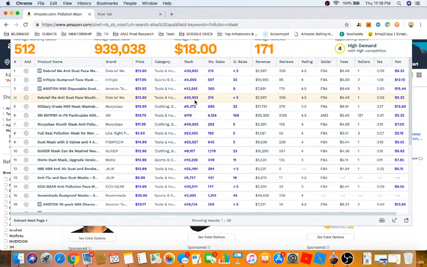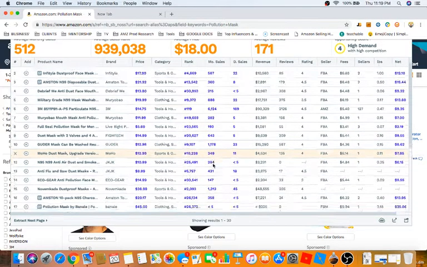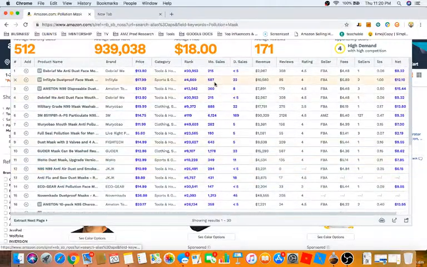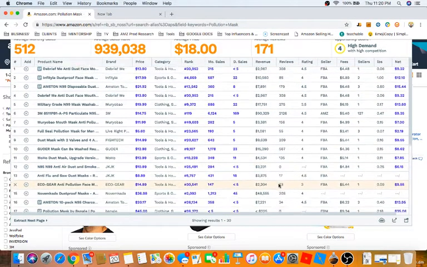So look at all these sales for pollution masks. Average 500 sales for a seller. Price point's terrible, but I would imagine you can get these for really cheap. So whether you want to launch a single color or a multitude of options, this is very high demand, but it's also very high in competition. Lots of reviews, but there are some pockets.